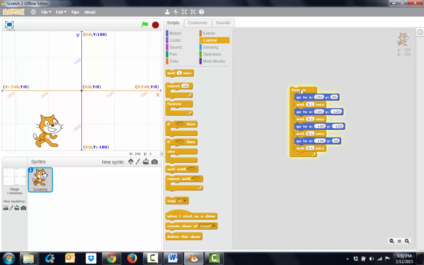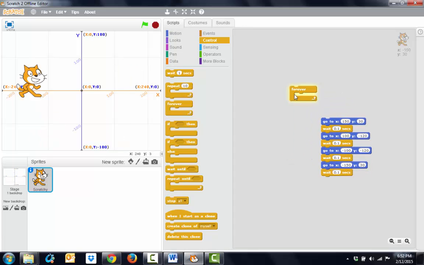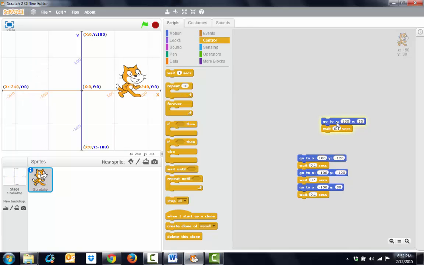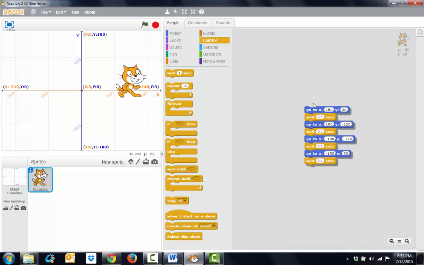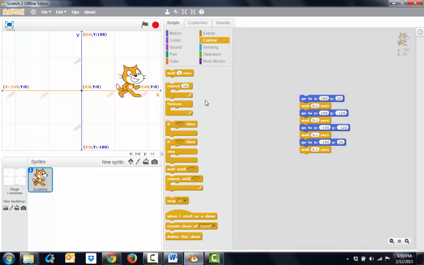Also, if I want to get this forever block away, and I want Scratch to move here, alright, or if I want Scratchy to move here, you can do that as well to test out your program. And it is very important to test out your program constantly to see if it's working the way you want it to.